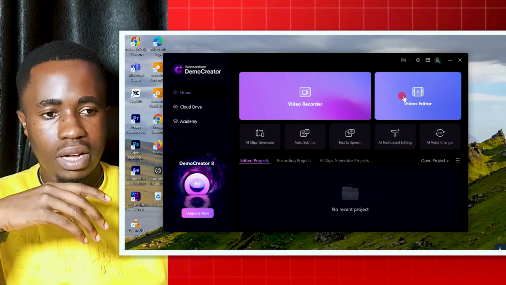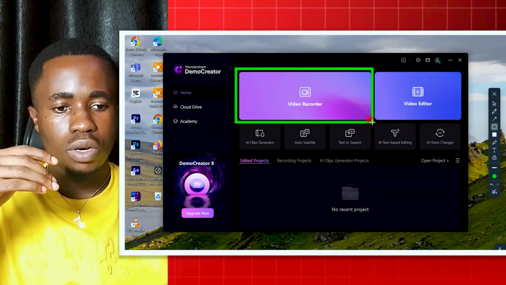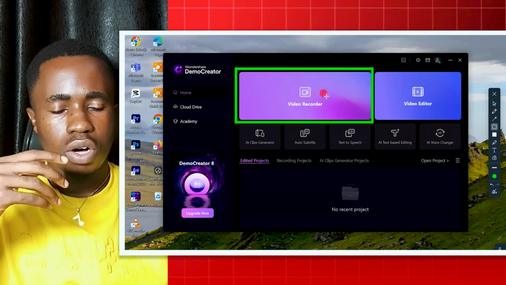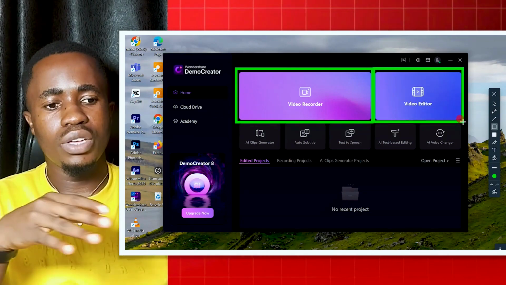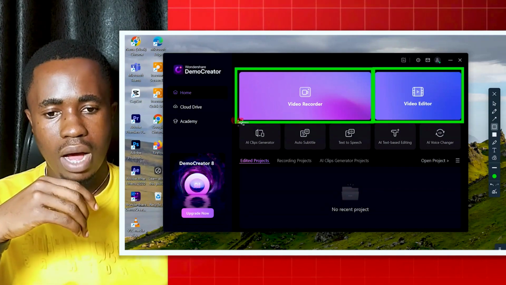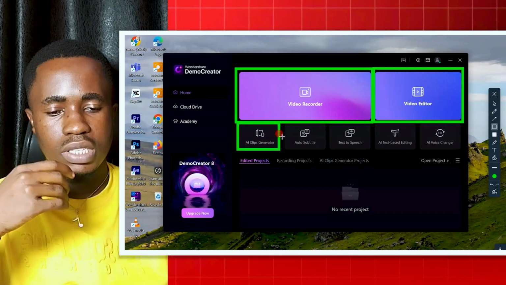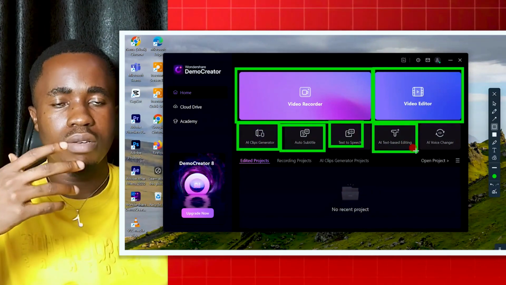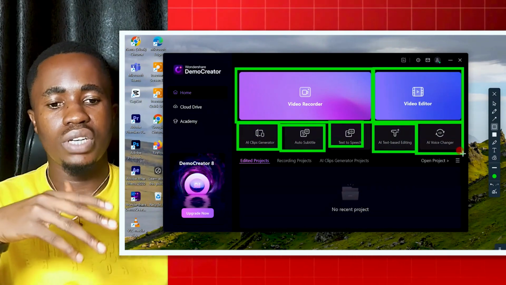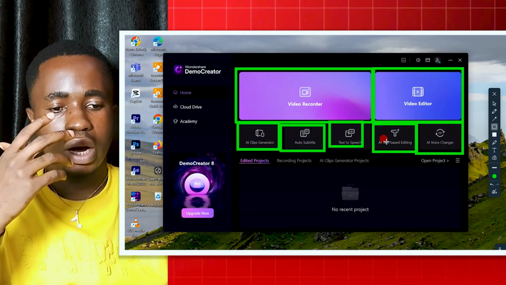Here is the app interface. You have access to video recorder, meaning you can record your screen on this app. Then you have access to video editor. So after recording your screen, you can do your editing on this same app. Then you have access to AI clips generator, audio subtitle, text to speech, AI text based editing, AI voice changer. So you can change your voice from your normal voice to an AI voice.